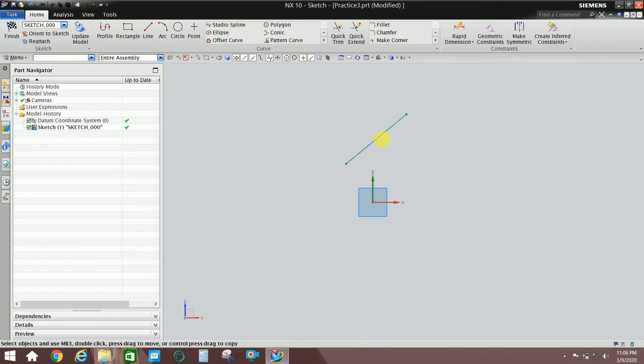So this line has 6 degrees of freedom. That means it is rotating in angle, and you can translate this line. So we need to constrain the line. I'll show you how we can constrain this line with this WCS, datum coordinate system, or axis. You can say x and y axis. I'll constrain this line with respect to the x and y axis.